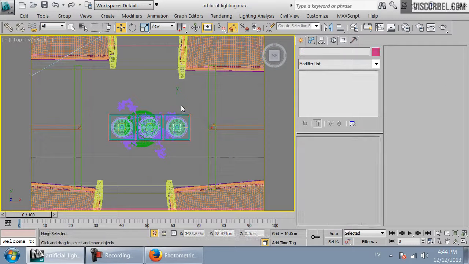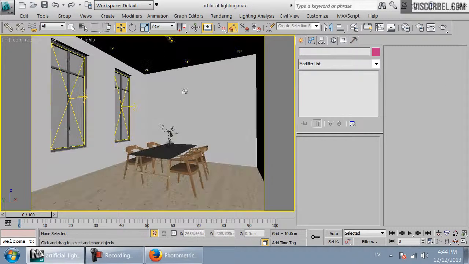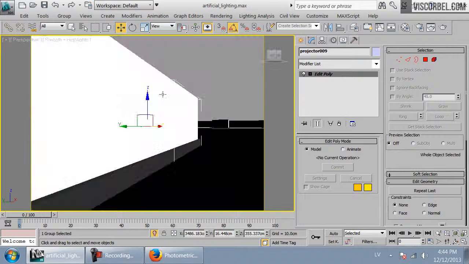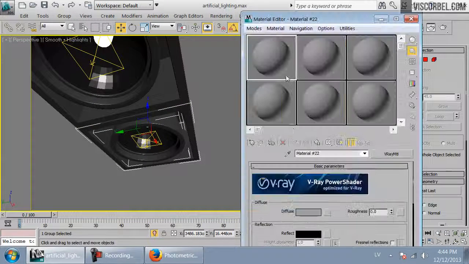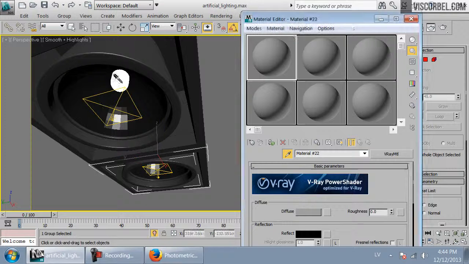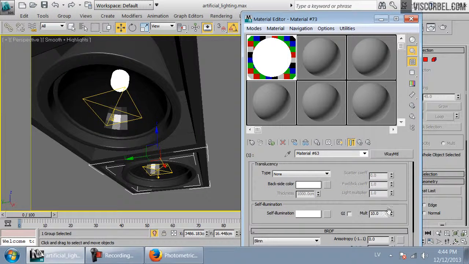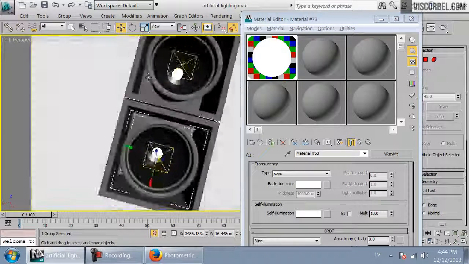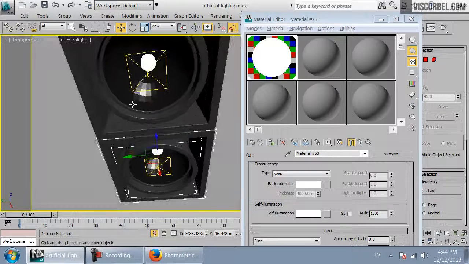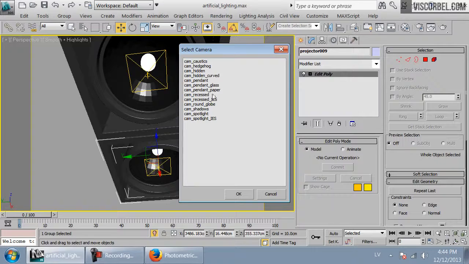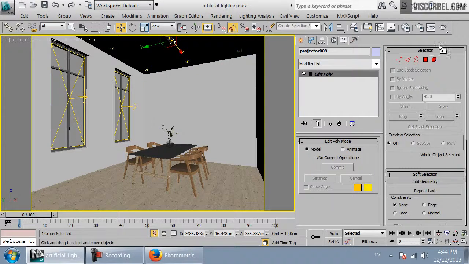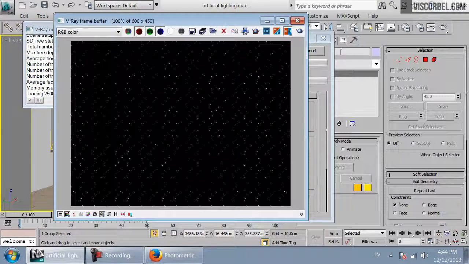Okay, perfect. And for these light bulbs themselves, I'm just using a regular V-ray material with some self-illumination. Bump up the multiplier so the spot is really bright in the render, and you're good to go. So let's render and see how it looks.